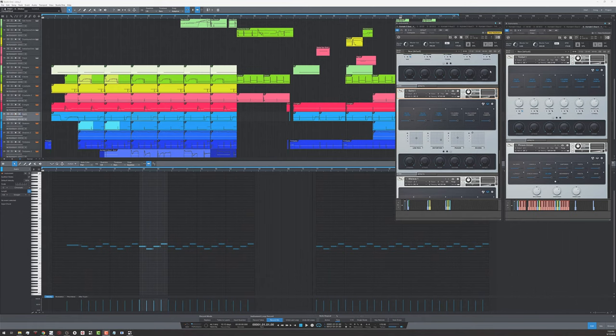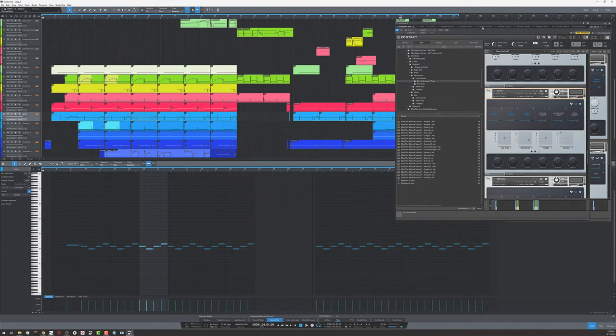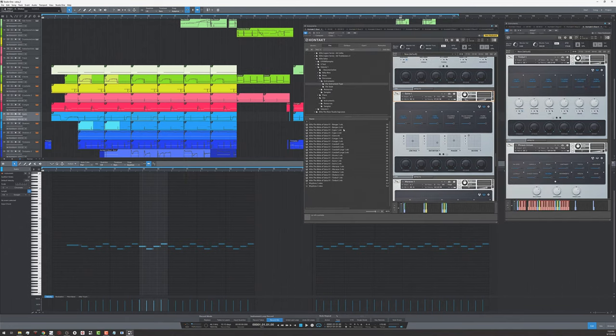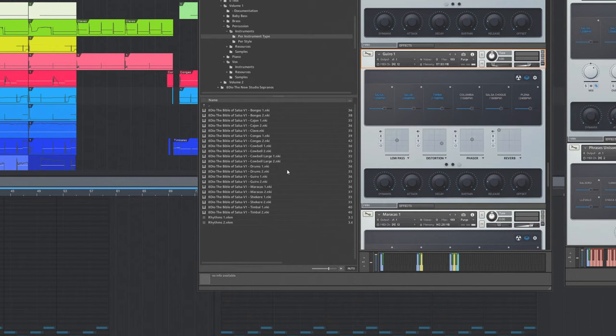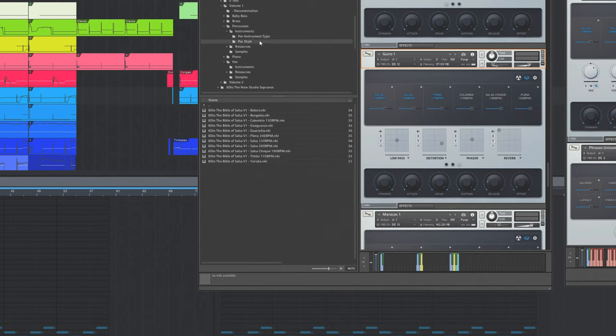And let me just give you a glimpse into what ultra deep sampling actually looks like. This is the directory for percussion alone. You can see we have two sets of bongos, cajons, claves, congas, cowbells, large cowbells, drums, two different guiros, and then a variety of different shakers and timbales as well. You can also load them as multis in case you want more control of the entire ensemble. And you can also load them per style.